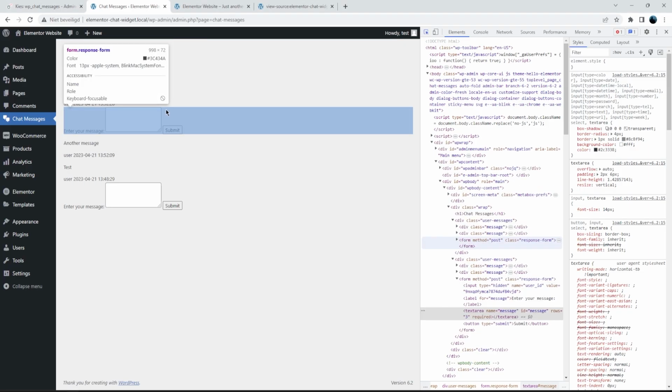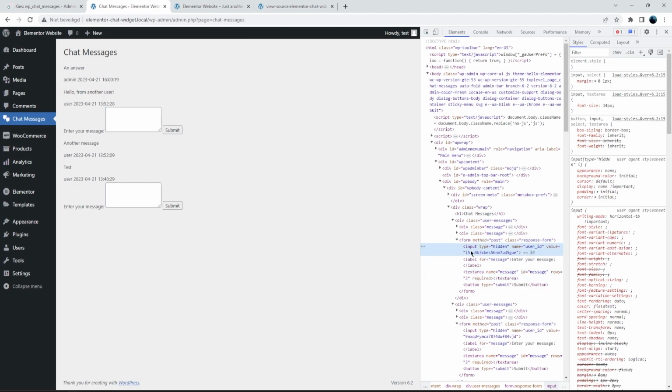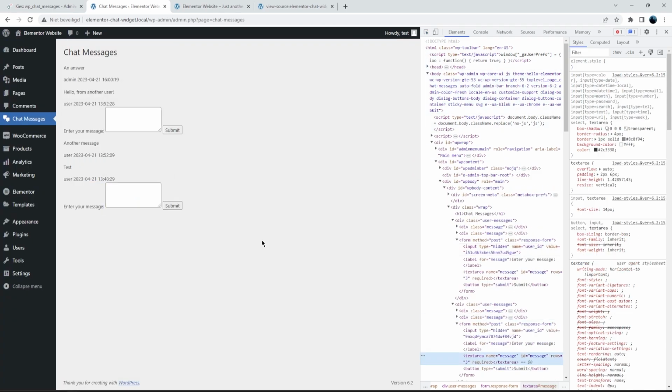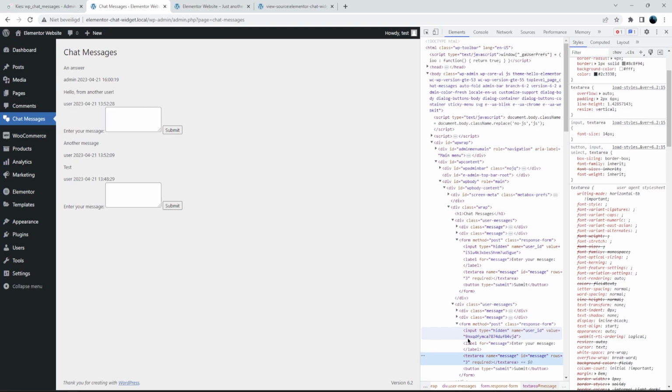So if we check here in the forum, we see a user ID field with I5LU, and that's the user ID of this group message. If we check it for the other one, it's 9NX. So this is that group.